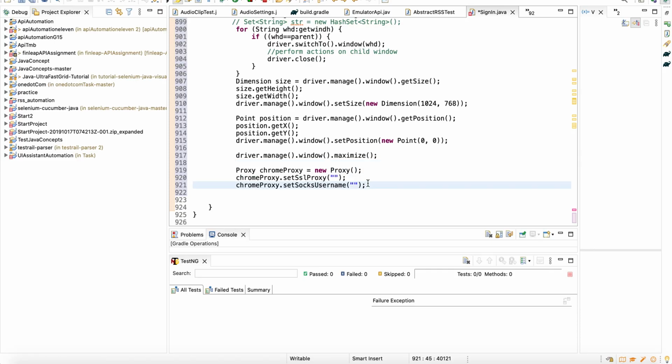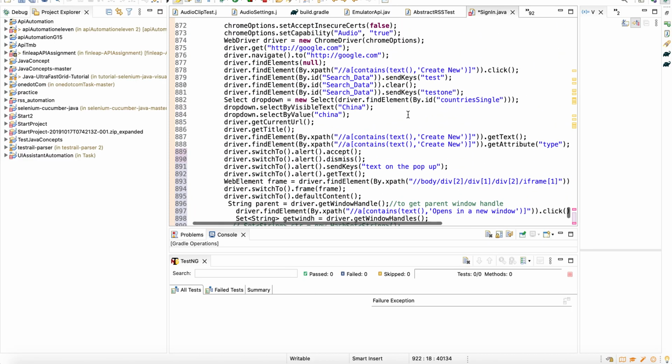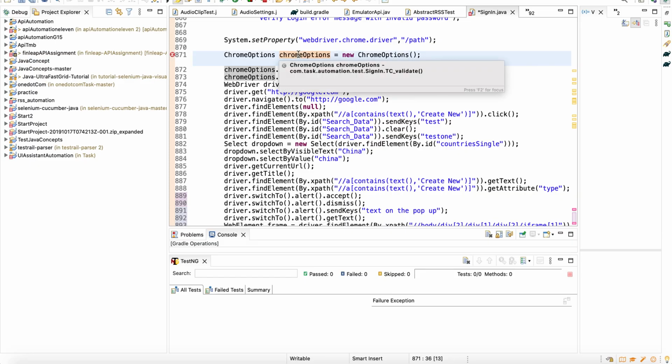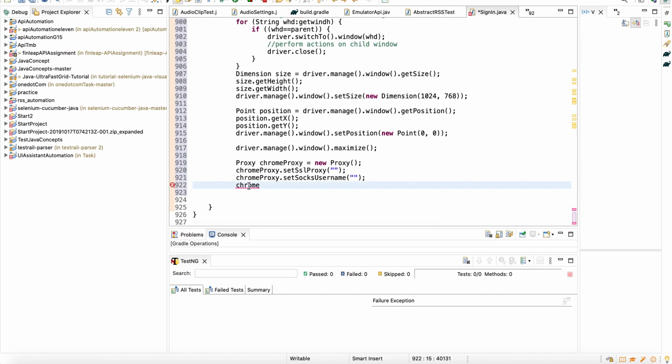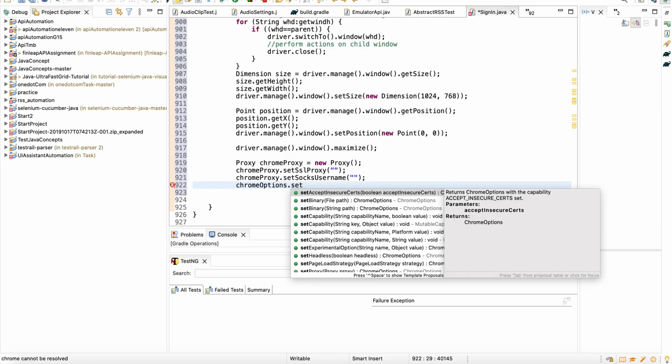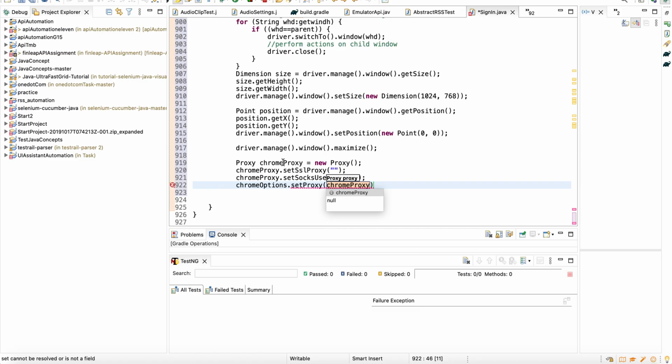Setting up proxy, yes, sometimes we require. So in that case, first you need to create an object and set the proxy. Now you need to call your Chrome options. We have created a Chrome options over here. This one is going to help us now. Chrome options dot set proxy, and here you need to pass this one. Got it, right? That is how this proxy works.